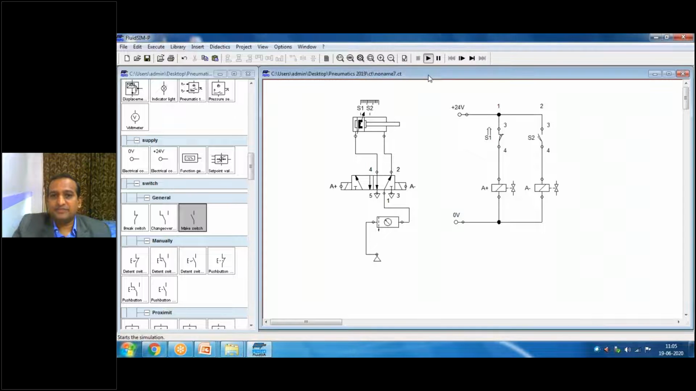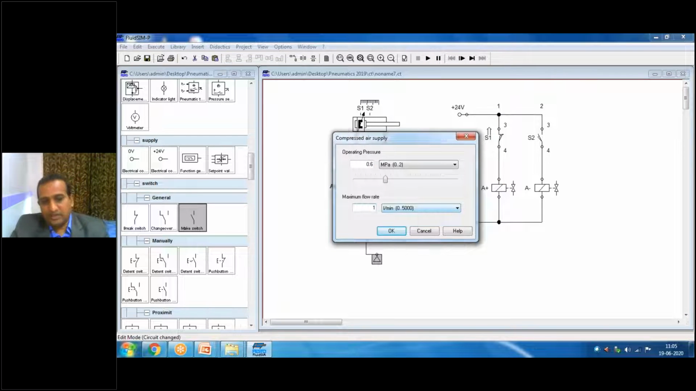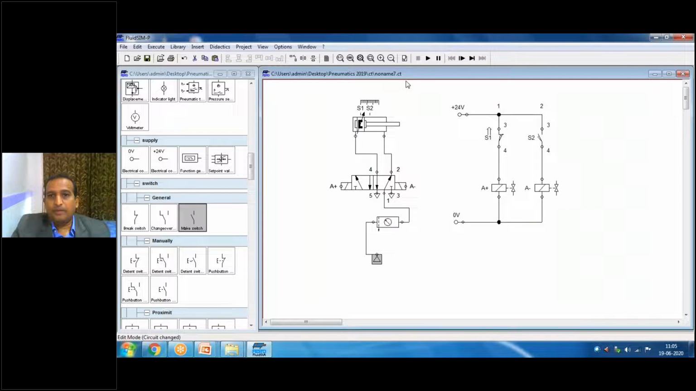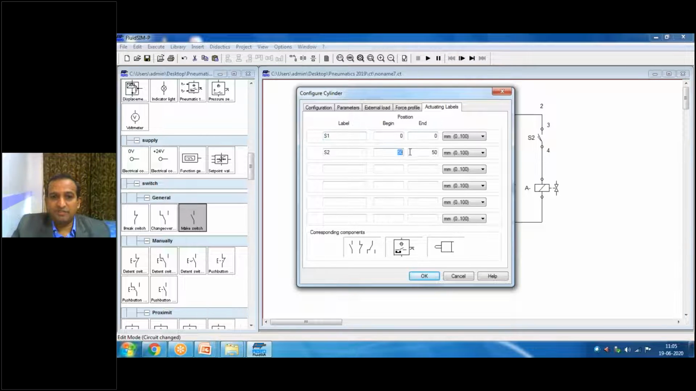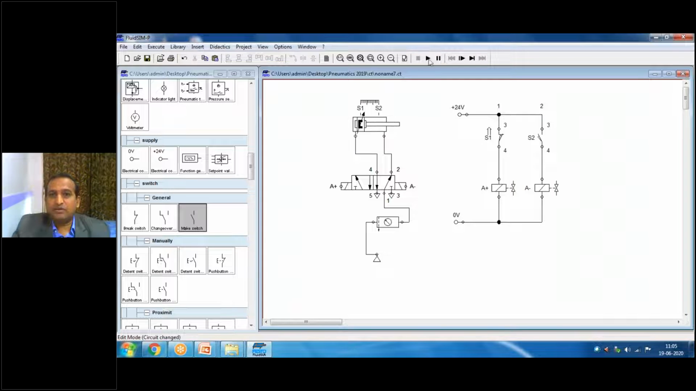I'll start the animation because it goes up to S2. Okay, I can reduce the flow. Instead of 1000 liter per minute, he has mentioned the unit also, liter per minute, and pressure is megapascal. Okay. So now if I change the position of S2, instead of 50, I'll go for 100.